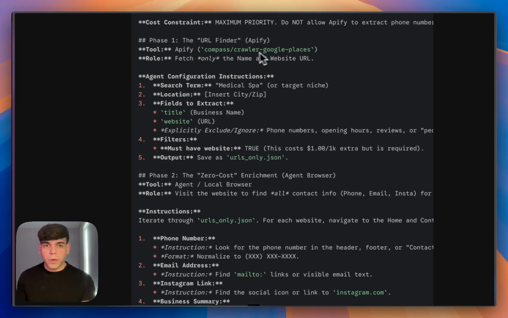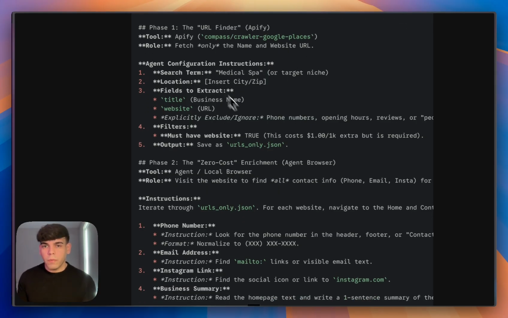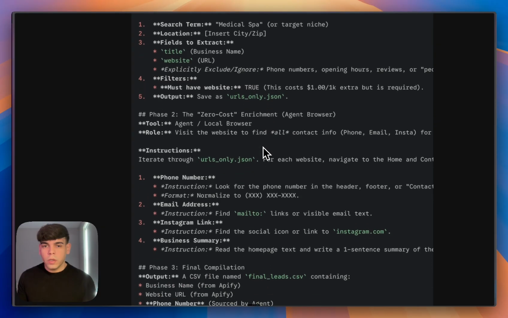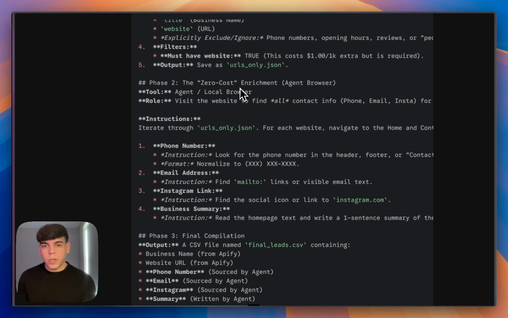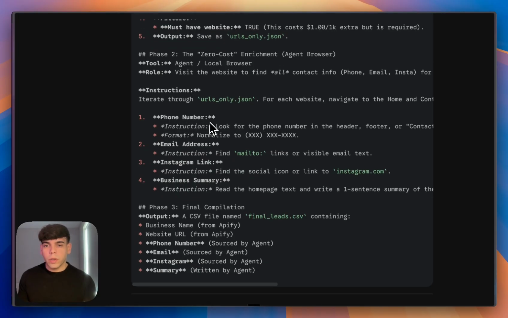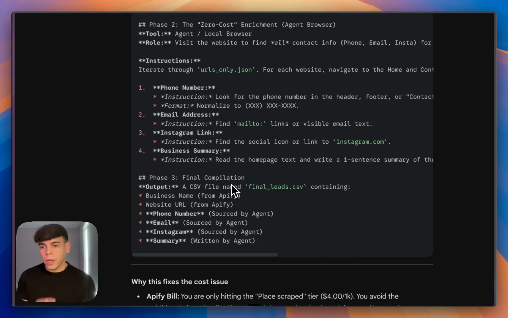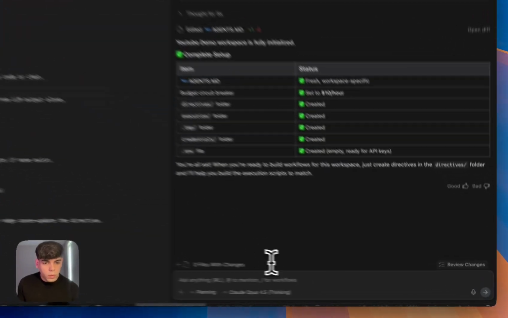We specify the tool that we want. We only want the name and the website URL. We have the agent instructions. And then we have our zero cost enrichment phase 2, which tells it how to get the phone numbers, email address, Instagram link, and business summary. And finally, phase 3, we have a CSV named final leads containing all of this data. Let's copy that.